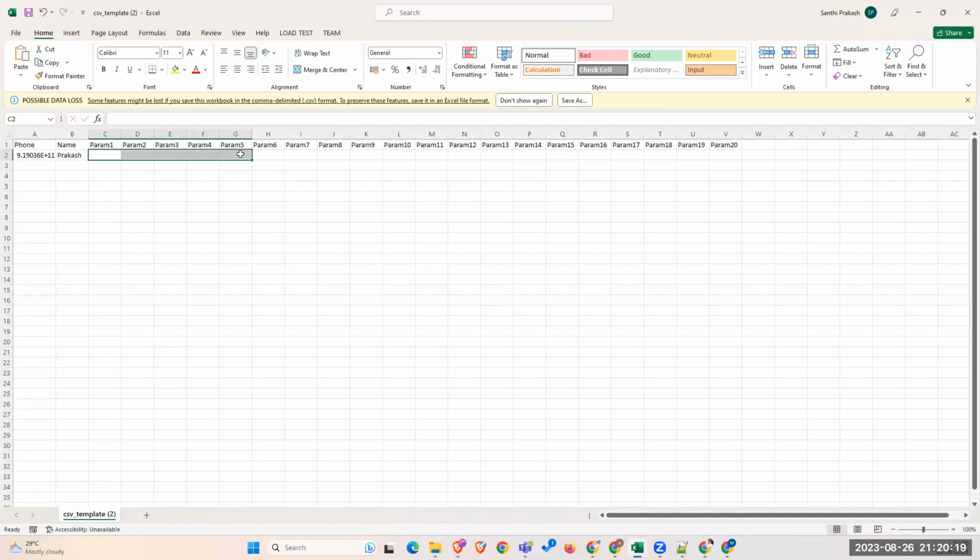Or maybe for business purposes, you want to send a communication to your clients who have outstanding payments pending. Instead of just saying, hi, you have outstanding, just pay it, you can say, dear Prakash, you have an outstanding amount for the current month, which you can pull from here. So parameter 1 can be the outstanding amount, like 10,000 rupees I'm supposed to pay. That amount can be put here, and for which month, maybe August. So these parameters you can define here.